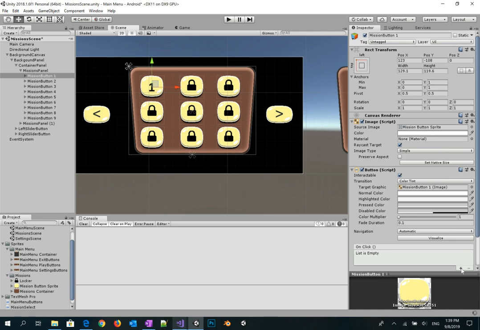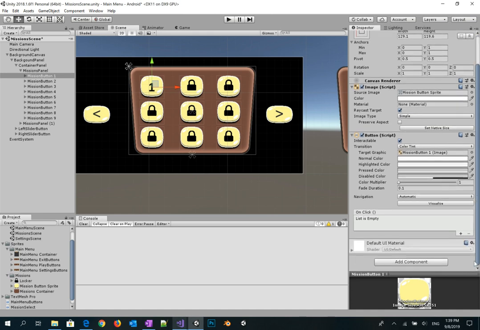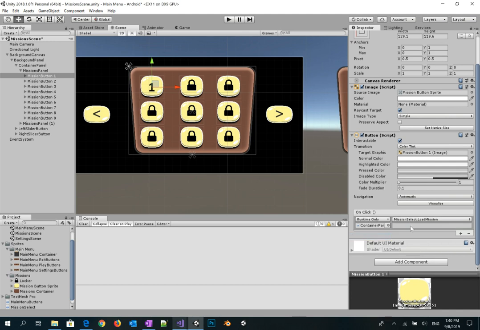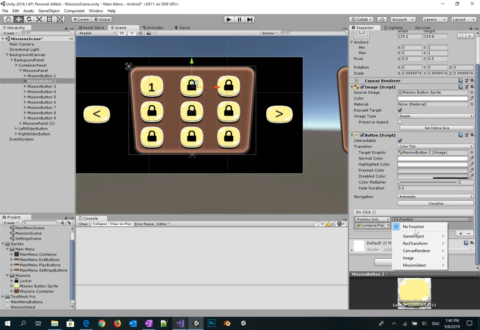So here in the Unity editor we select the mission button. We'll add an on-click event, so we add a new event, and let's drag and drop the container panel, which has the MissionSelect, and we select LoadMission. So here we have to write the mission name. In the same way, we'll do the same thing for all the other buttons, and each time we have to write the mission name. So here we have mission name 2.